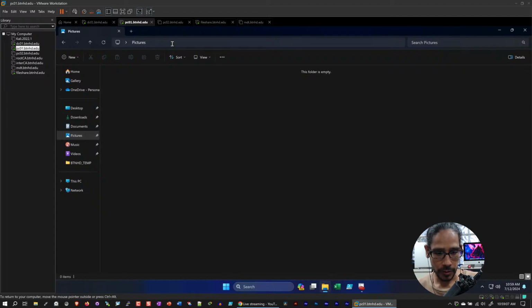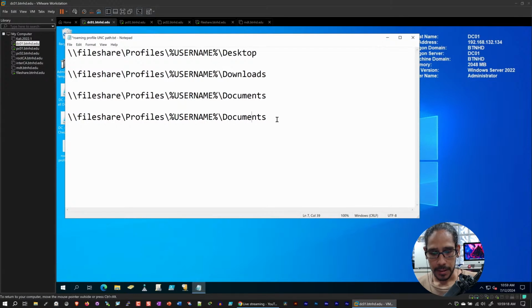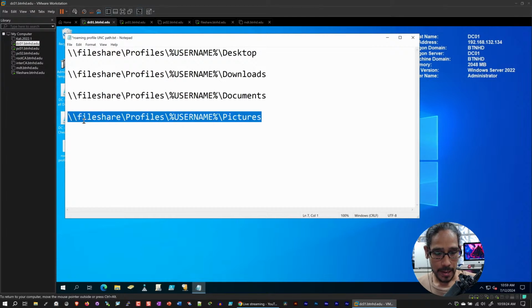I don't know if you want to have your end users, I don't know if you want to redirect your end users' pictures, but you are able to do that. So let's copy that. Let's change this. Let's delete documents and let's add pictures. So this is what I am going to update the GPO for the next person that's going to log in.